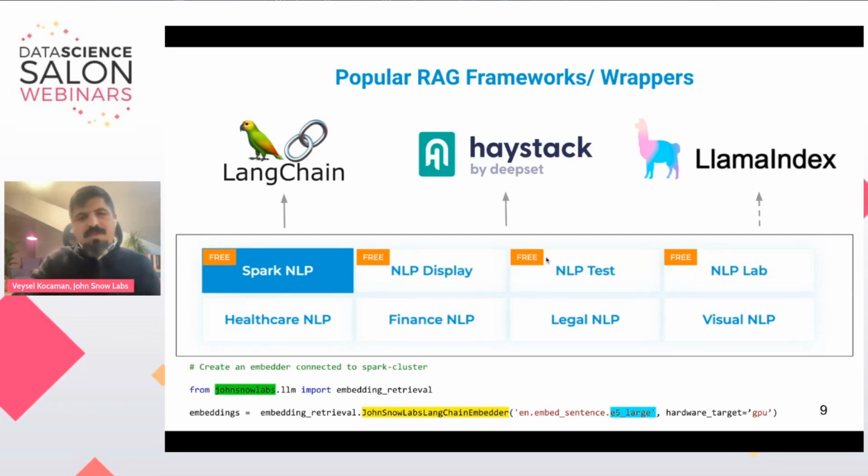At Johnson Labs, what we did is allow everyone to keep using these popular frameworks. All the libraries that we have, we already have one single library that covers all these libraries.